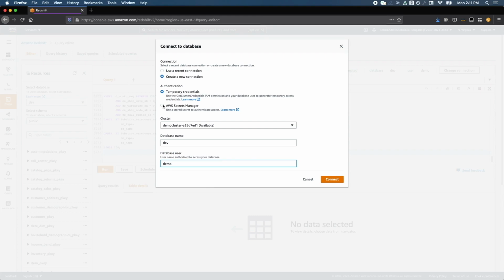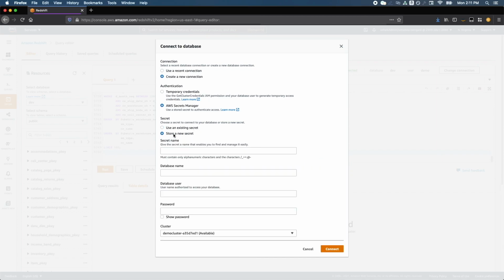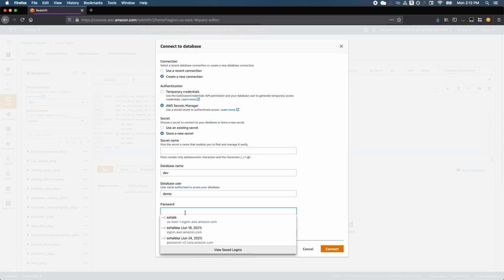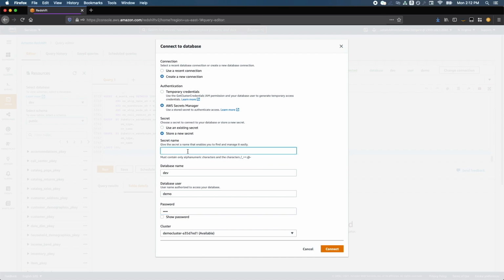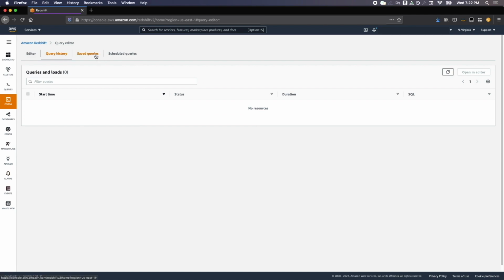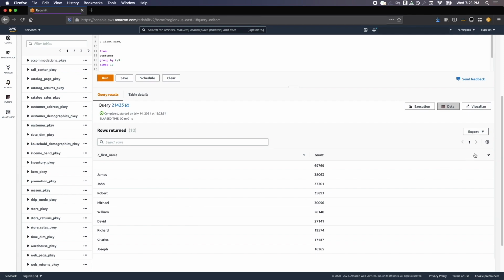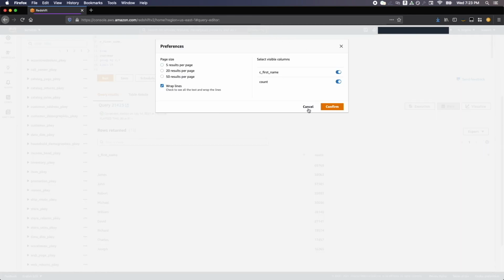To use the AWS Secrets Manager authentication option, I can either use an existing set of credentials that I've already stored in AWS Secrets Manager, or I can take my database username and password and store it in AWS Secrets Manager now and use that for my current connection as well as future connections. Here, I can also save my query or schedule it to run at a later time. At the top, I can view the history of the queries that I've run, the list of all my saved queries, and any queries that have been scheduled to run in the future. I also have the gear icon here to customize the columns that are visible, as well as the number of rows that are displayed per page.